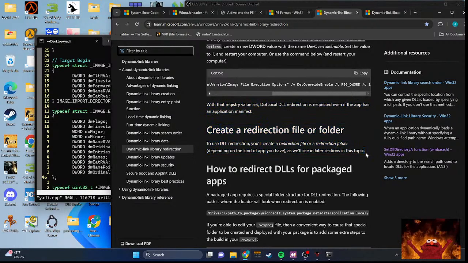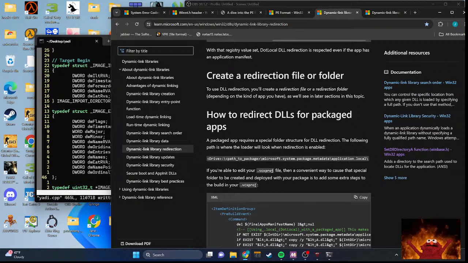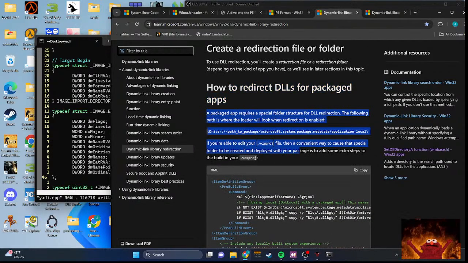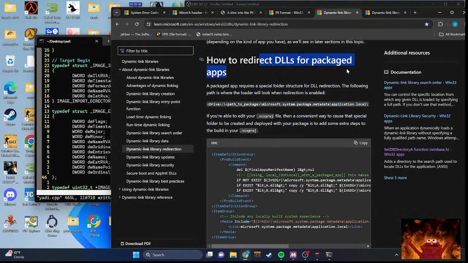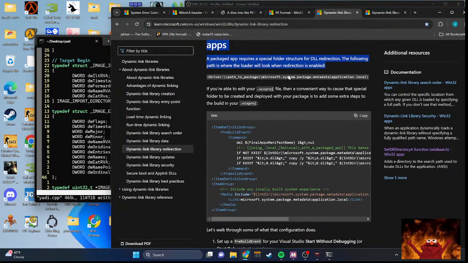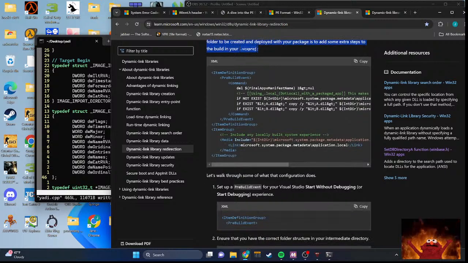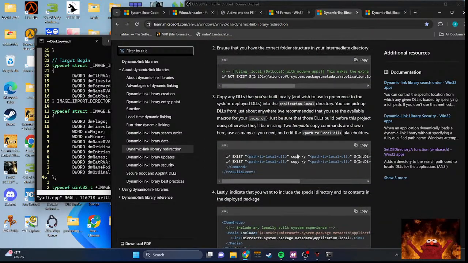Create a redirection file or folder. To use DLL redirection, you'll need to create a redirection file or a redirection folder, depending on the kind of app you have, as we'll see in later sections in this topic. How to redirect app DLLs for packaged apps. A packaged app requires a special folder structure for DLL redirection. The following path is where the loader will look when the redirection is enabled. Wait, is this just for packaged apps? That's a bit sad.